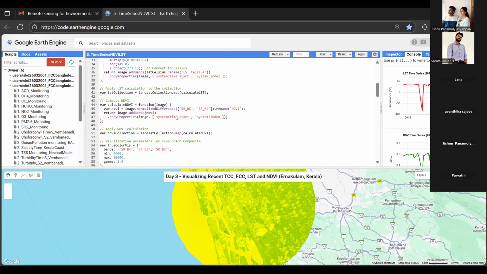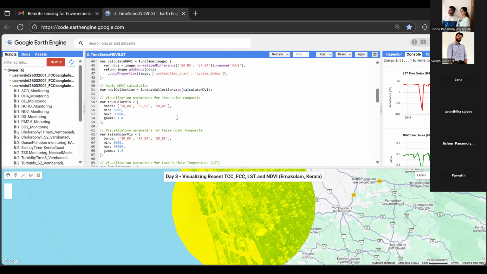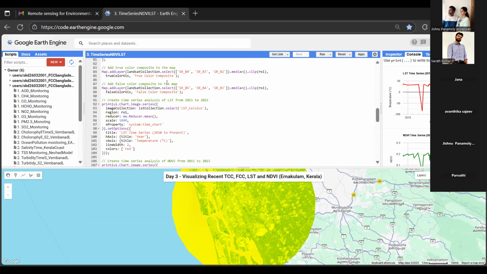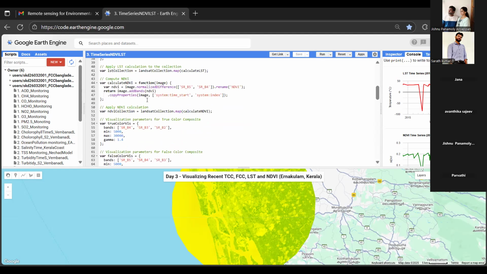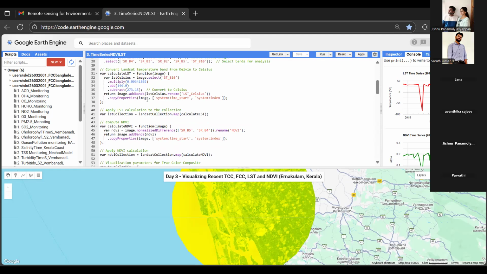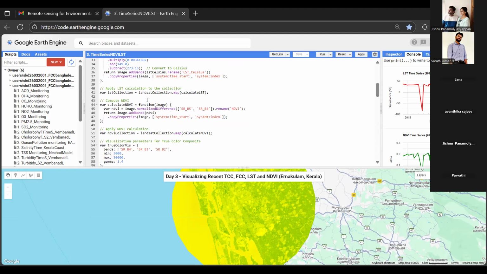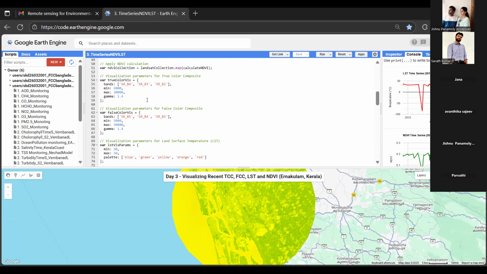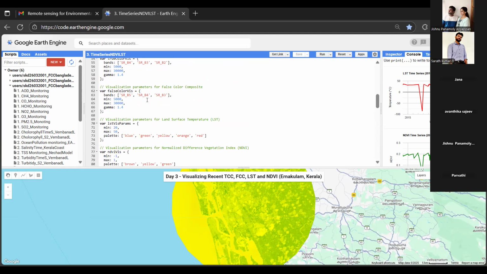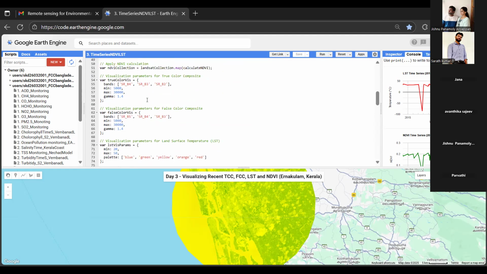So we are defining the function to convert ST_B10 from Kelvin to Celsius here, and then we are adding the LST Celsius to each image. And then we are defining the function to compute the NDVI, that is near infrared minus red divided by near infrared plus red. And the same visualizing parameter that we have used for TCC is being followed for FCC as well.